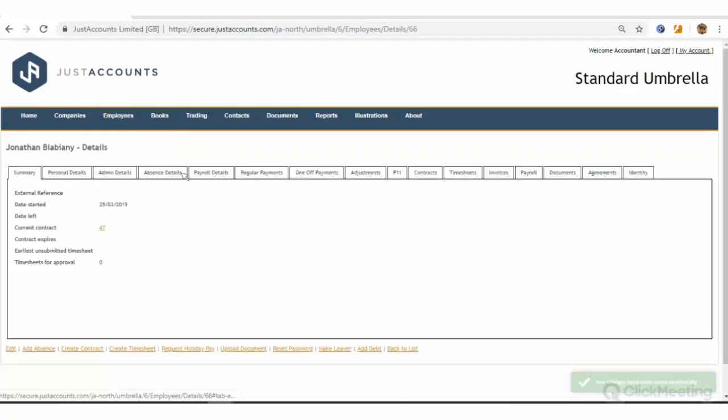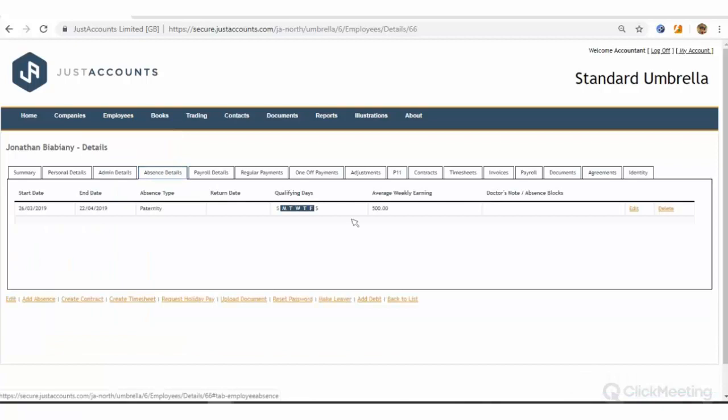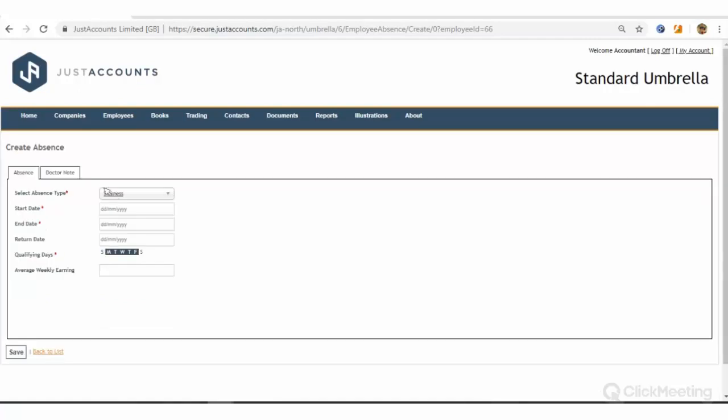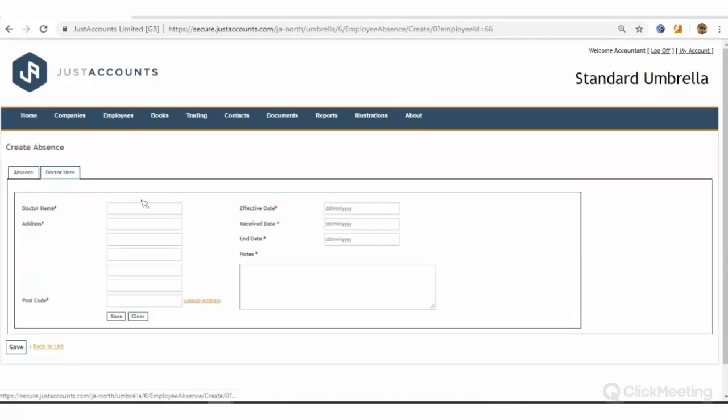And absence details can be found in the absence details screen, where you can edit or delete them if you need to. Again, like I said, click Add Absence, and you can choose exactly the reason for their absence from the drop down box. There's a lot more information. For example, sickness, you can add a doctor's note.